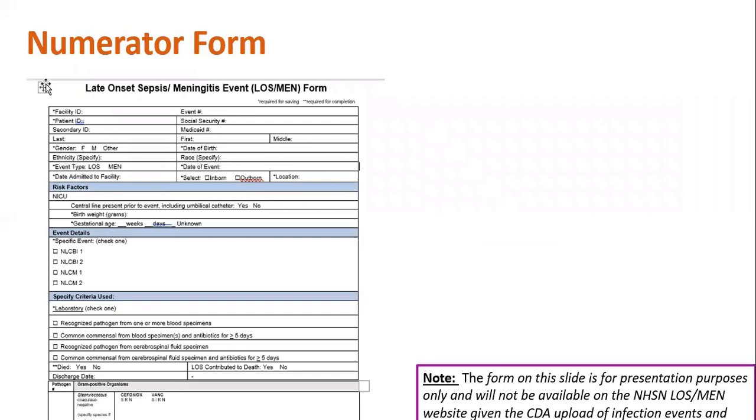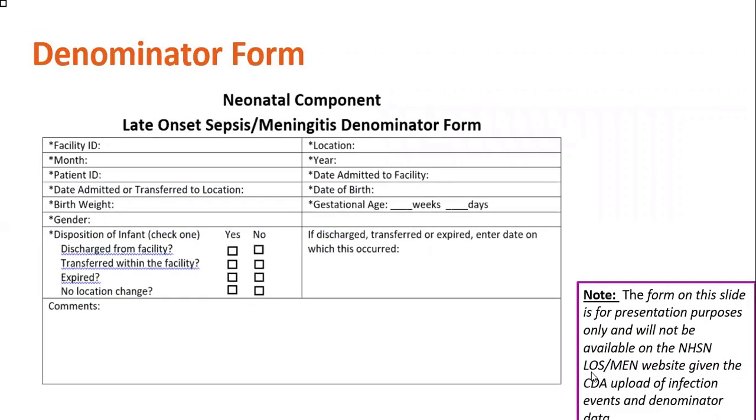Here is an example of a manual numerator form. However, please note that this form will not be available on the Late Onset Sepsis Meningitis website, as there is no manual capture of data. However, all data elements will be captured electronically. And here's an example of the manual denominator form. And again, this form won't be available on the website. However, we just wanted to show you the elements or the variables that will be collected.